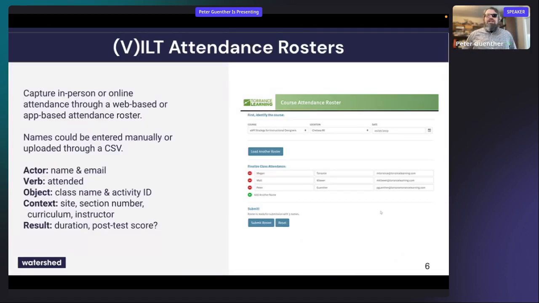First couple are things I worked on with Matt and Megan and others at Torrance Learning. And so one of those is an attendance roster. Yes, you can send in-person xAPI data. So whether it's an online course or an in-person course, you could have a web form that the teacher or somebody else is responsible for filling out, and it's going to send xAPI data. You could enter names manually, you could have people self-sign in, or you could have a CSV, a comma-separated value file that you just upload and you check off these people are here, oh, this person's not here, remove them.